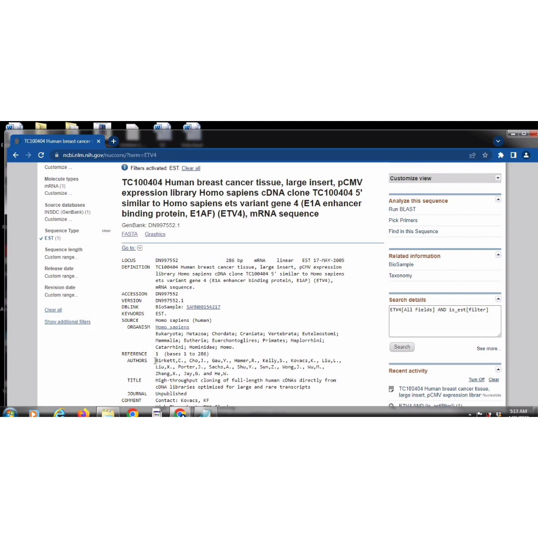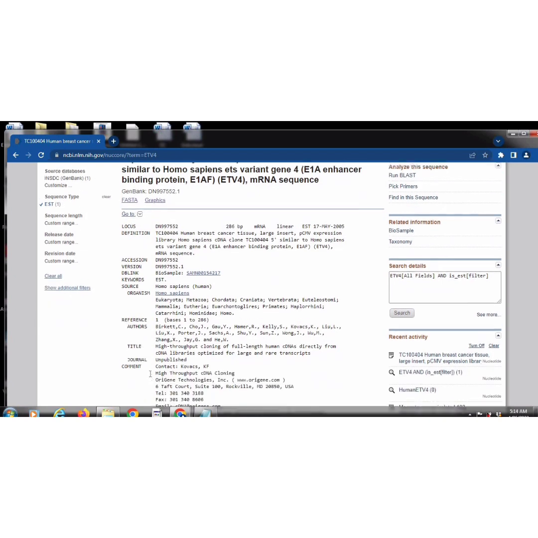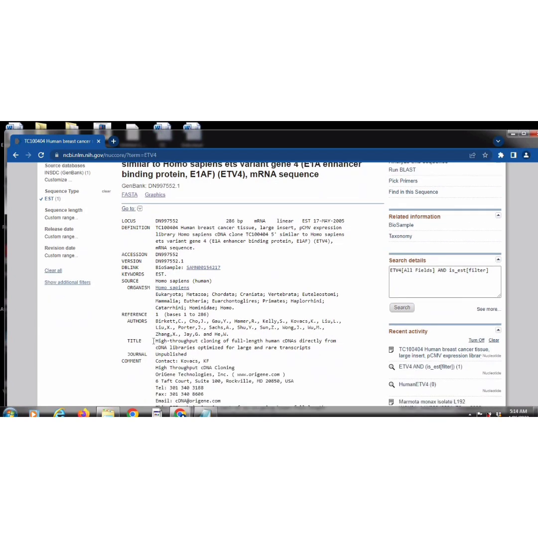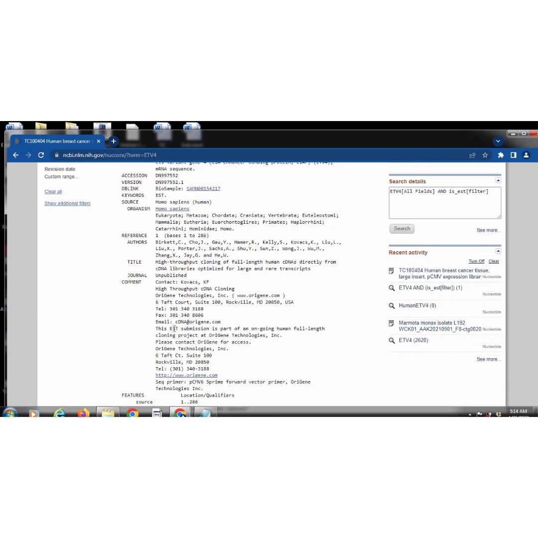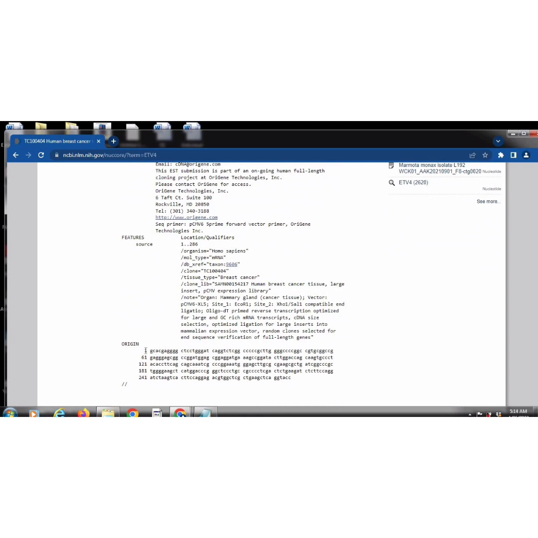Authors, this is submitted by Brickett, Cho, Gao, all these are authors who submitted these sequences. And they have given the title like high throughput cloning of full length human complementary DNAs directly from complementary DNA libraries optimized for large and rare transcripts. All these details were given here. At the last, it is the gene sequences.